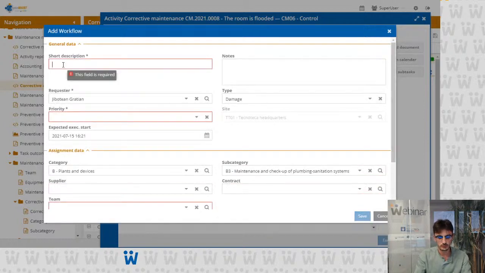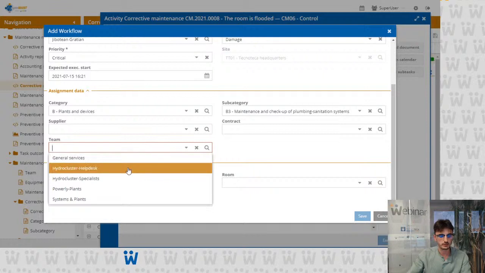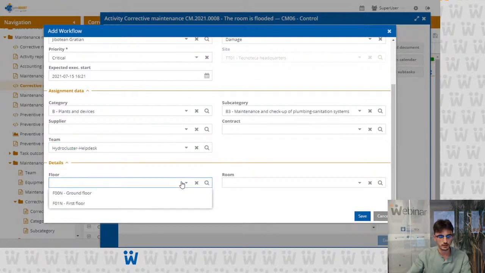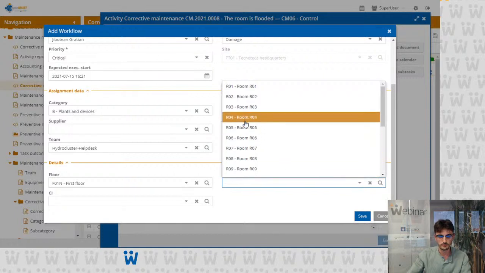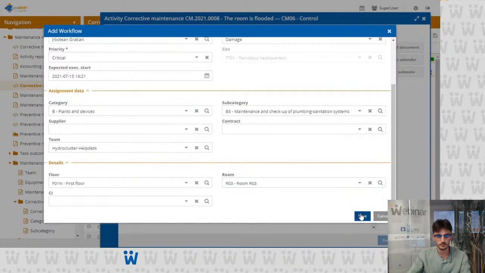So the first one is going to be fix the pipes that are flooding the room. I'm going to set the priority to be critical because it's very urgent, and assign it to a team. Let's say hydrocluster help desk. I'm going to choose again the room and then save. As previously said, once I create sub-requests, I can assign them to totally different teams, and if wanted, I could also be able to change the category and subcategory. In this case, they are correct this way. Okay.